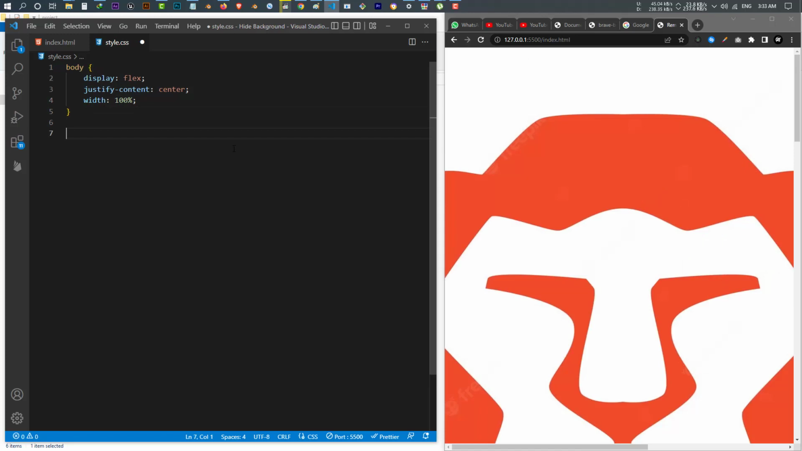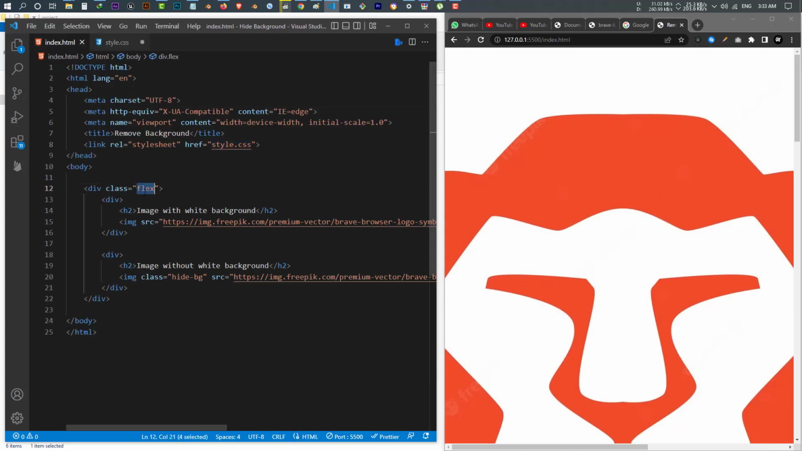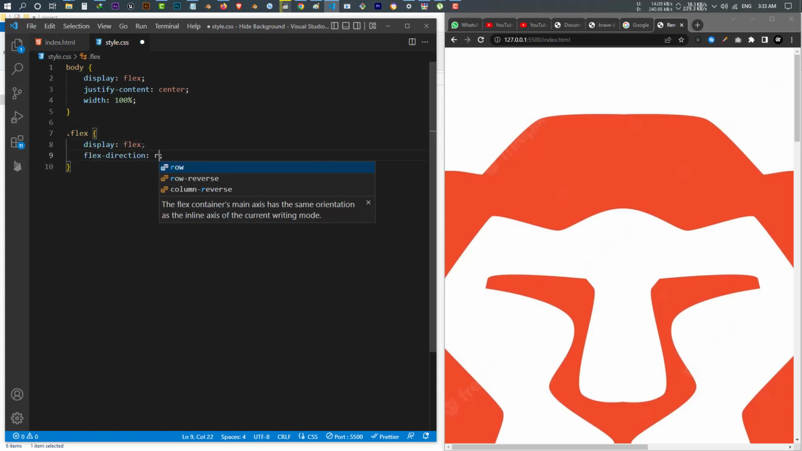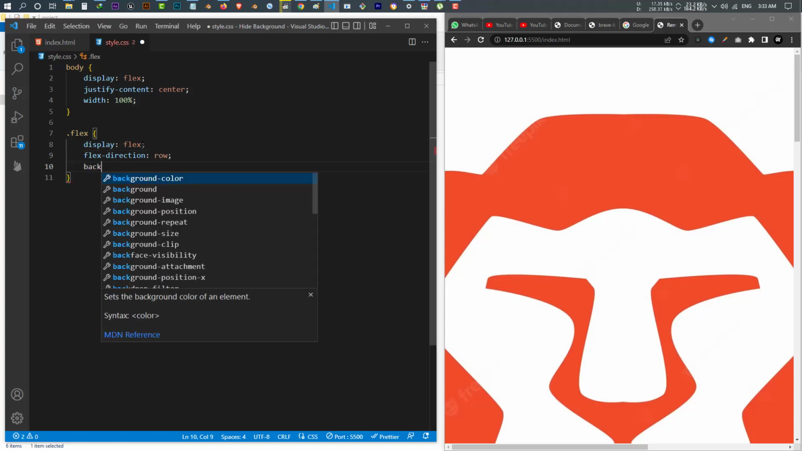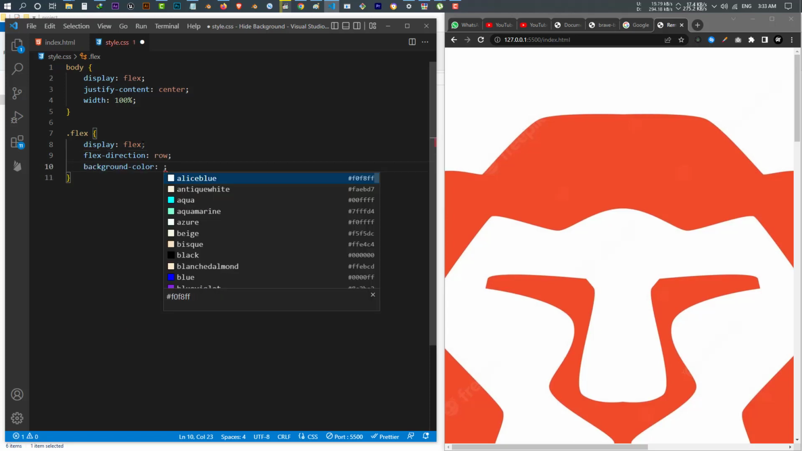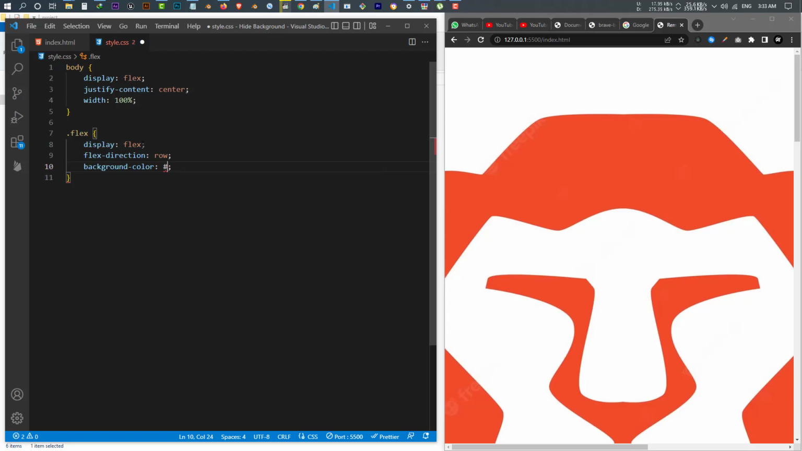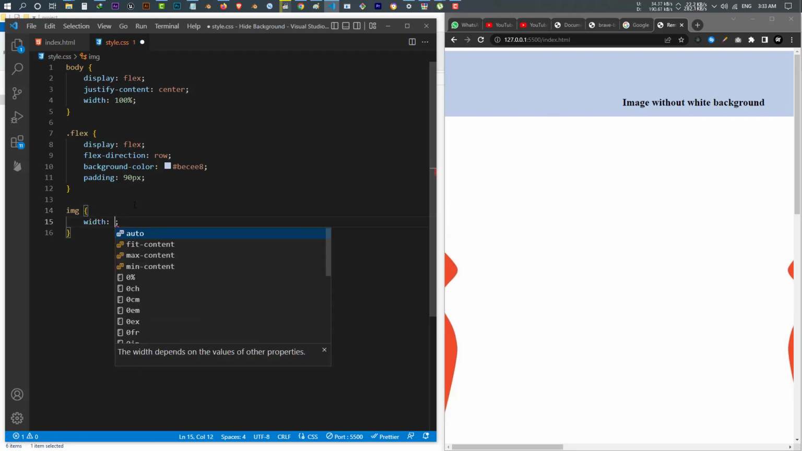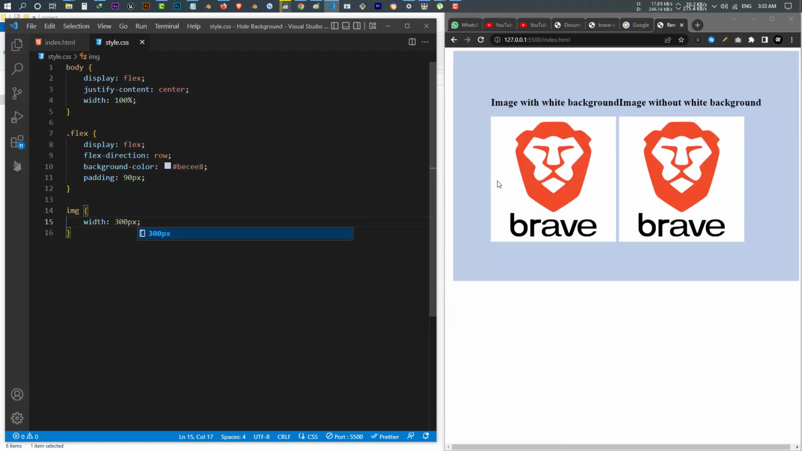And then I select my first div, which is flex, and I want to display this one also in flex. I want to change the flex direction to row, and I also want to give it a background color. This color could be anything, but I use a specific one, which is BECEE8. After that, I also give it a little bit of padding, maybe 90 pixels, and this is how it looks. After that, I'm selecting the image itself, and I give it a width of 300 pixels, and now they look like this.